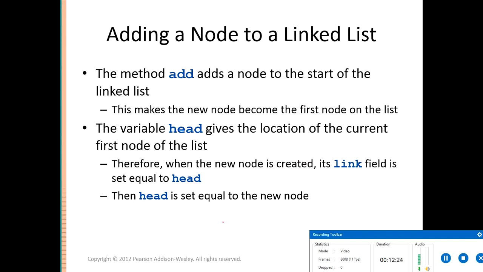Adding a node. If we want to add a node to a linked list, we have the add method, and we are going to add at the start of the linked list. We are not going to add it anywhere. So now the new node will become the first node. So variable head gives the location of the current first node, and when the new node is created, its link field is set equal to head, and head is set equal to the new node.